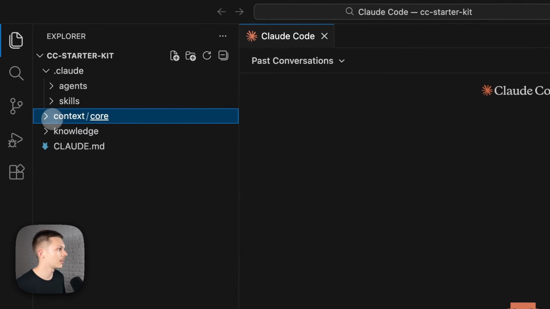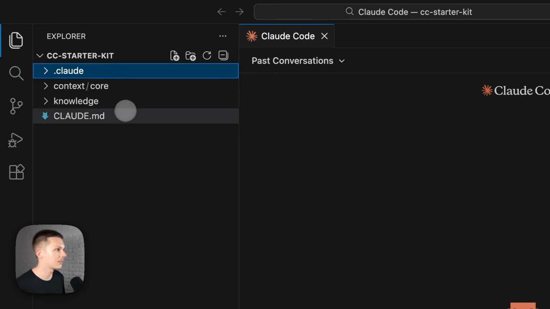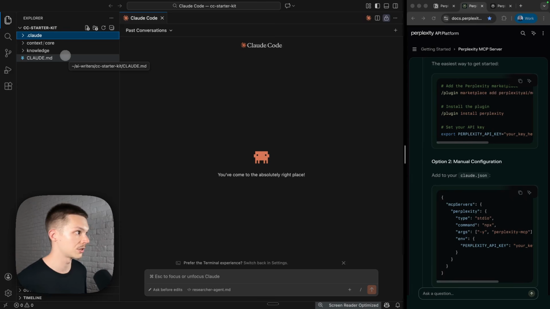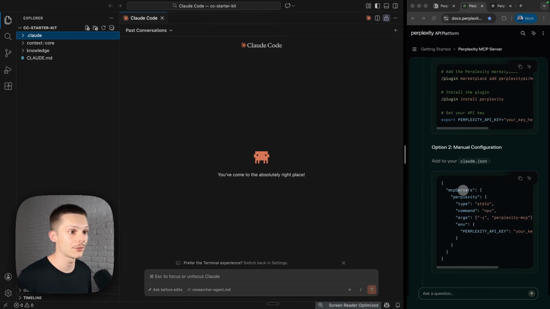Now, since I'm building on this Claude Code starter kit that I've already given my followers here, we have never put an MCP server in here. So we don't have an MCP.json file. So if you're completely new to this, it's actually very easy. You don't have to do anything.